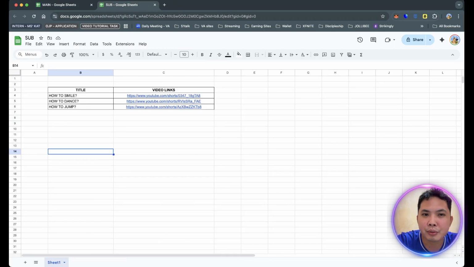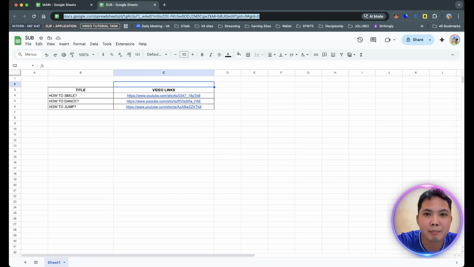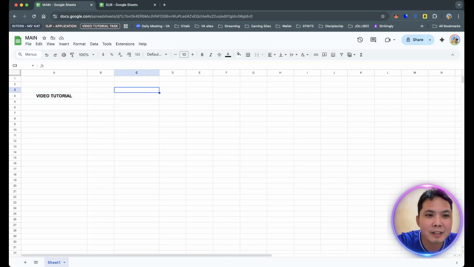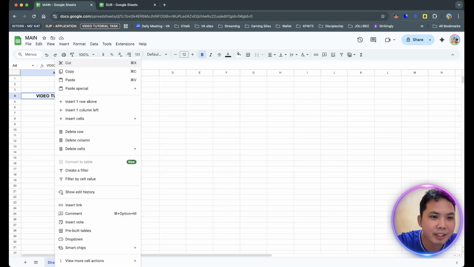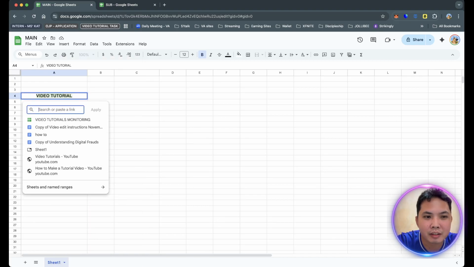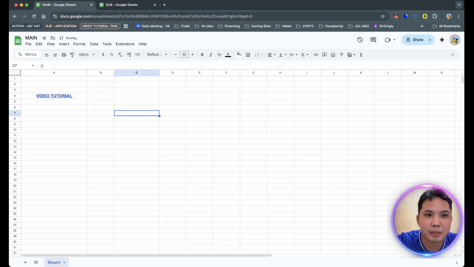So in order to do that guys, the easy way to do that is all we need to do is copy the link of this subpage. So once the link is copied, go to your main page and click the cell or this word and right click and search for insert link. And after that, guys, click that one and paste the link that you copied earlier. So paste that one. Once the link is pasted, click apply. After that guys, we are good to go.